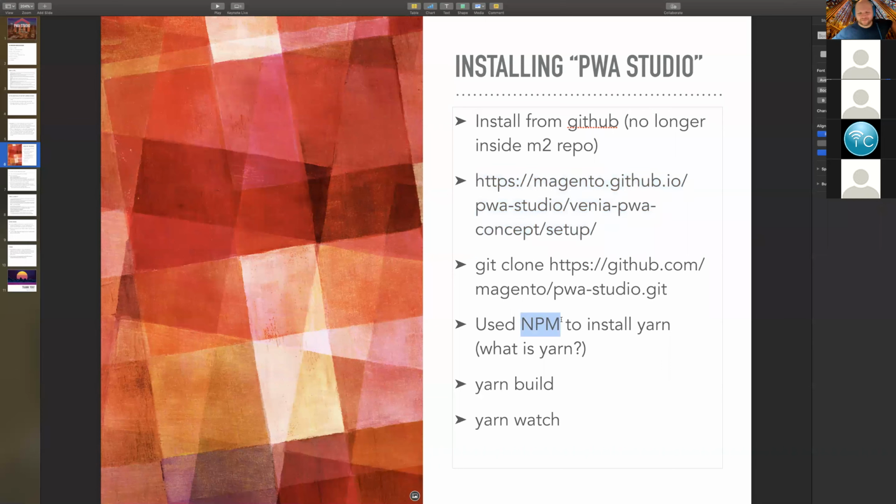Yarn is like npm. It's a newer package management solution invented by Facebook. So yeah, there you go, I've kind of explained what Yarn is. It's funny because I used npm to install Yarn. I wrote npm install yarn, and now to run PWA Studio, I'm running yarn build and yarn watch. It has its advantages. I've seen quite a bit of more modern builds using Yarn of different technologies. So check that out.